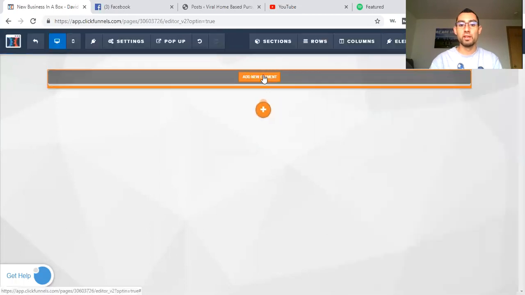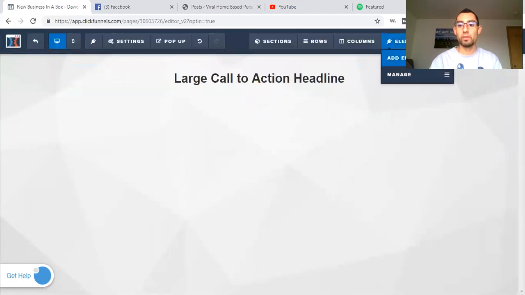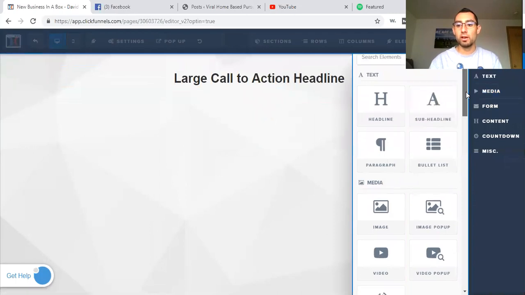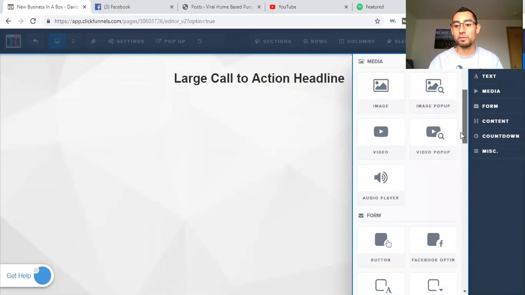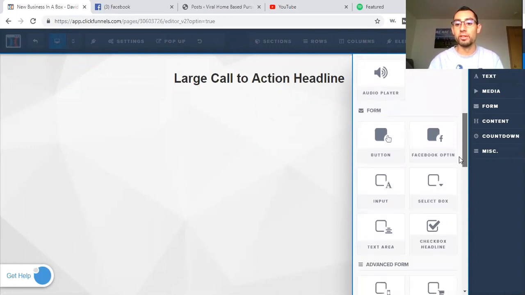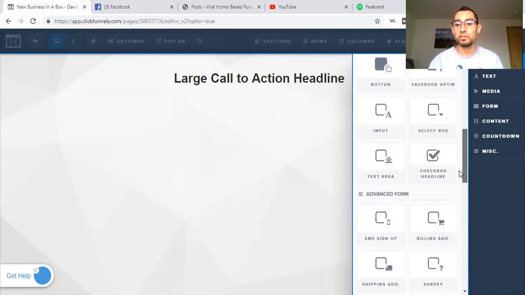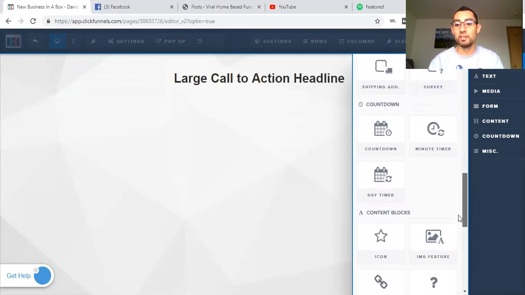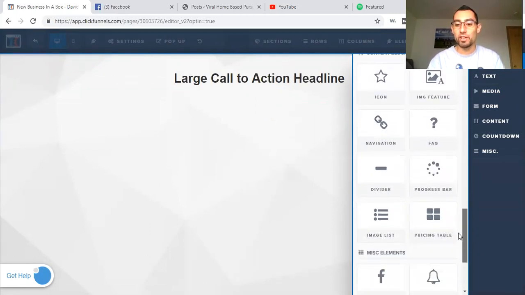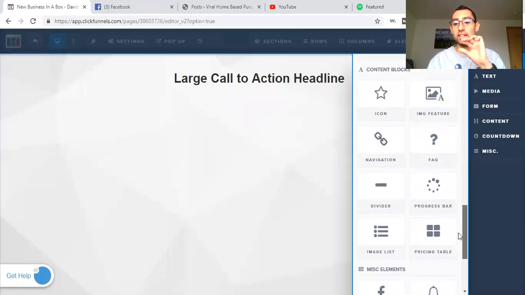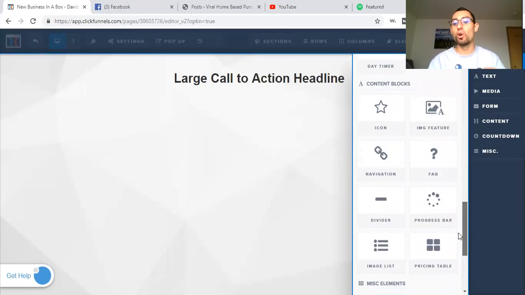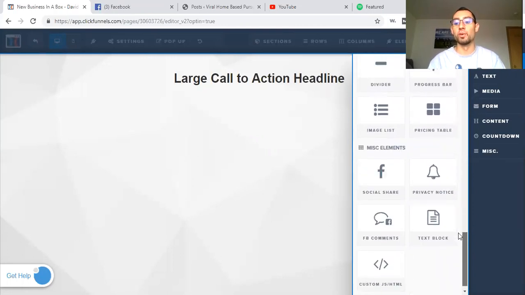So here you have headline. And I'm going to show you one thing here. I go to add elements, and I get a variety of them. Headline, subheadline, and a paragraph. Boom, you have everything you need right there with those three. And then bullet list, images, image pop-ups, videos, video pop-ups, audio players, buttons, Facebook opt-ins, inputs, and the list goes on. I'm not going to sound like a robot here. I know your time is precious, as mine is too. But you get more information in this. It's amazing. And these are all conversion optimized, so they work very well.